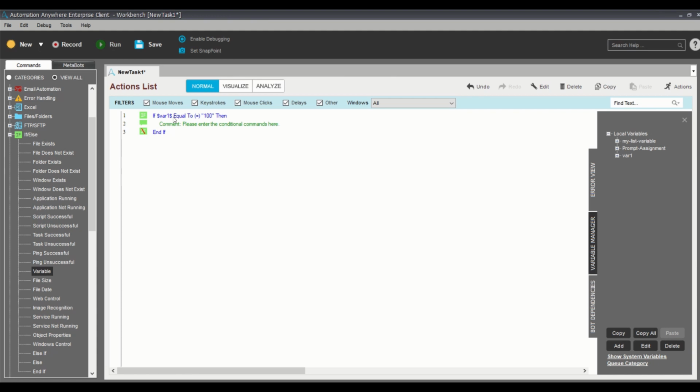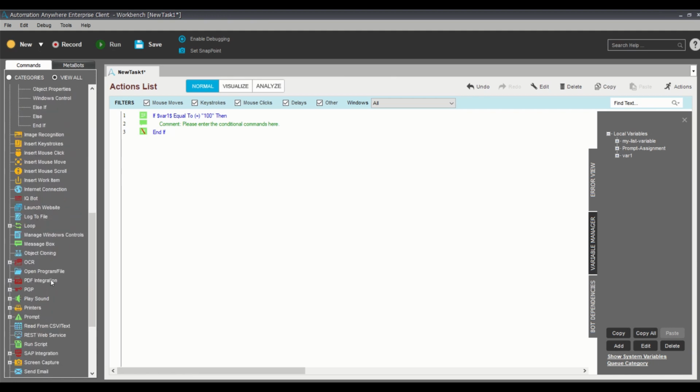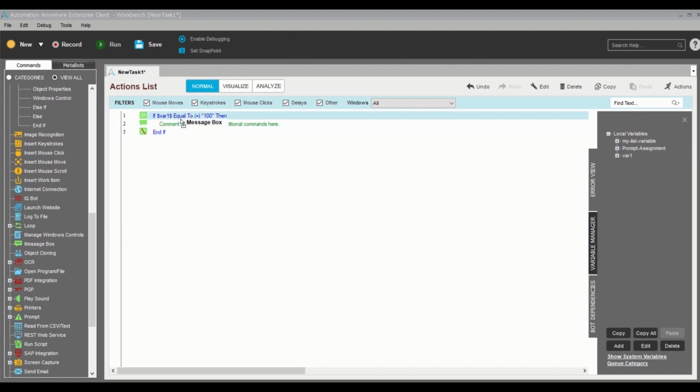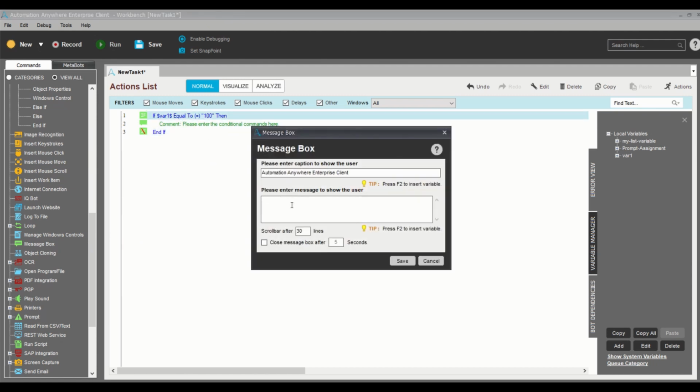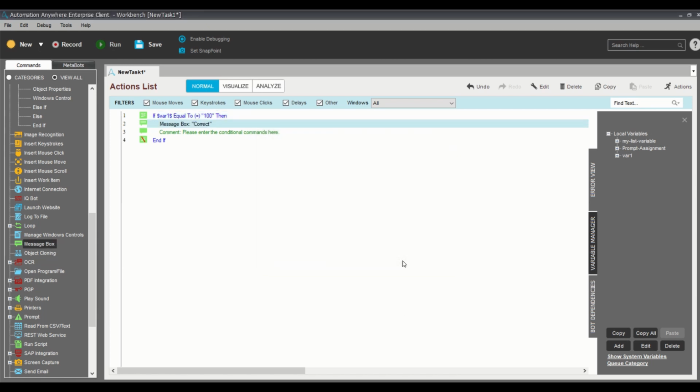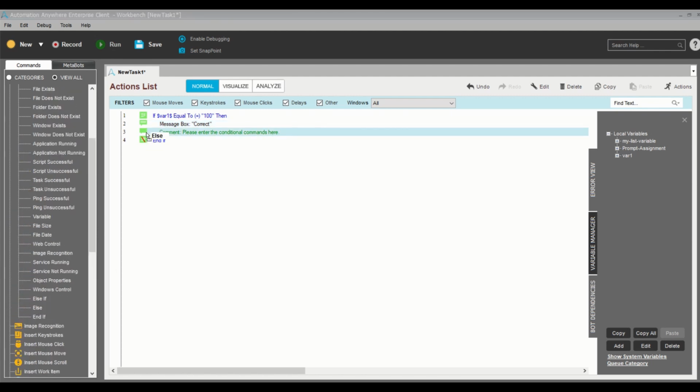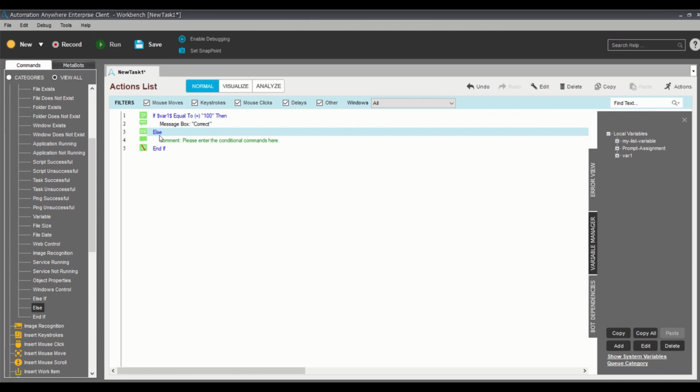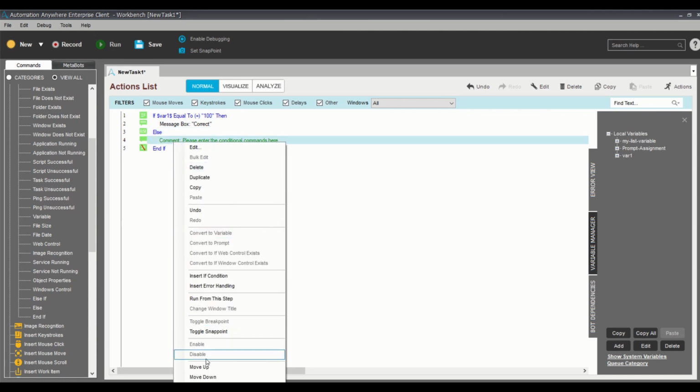In order to see the result, I need to put one message box over here. And in the message box, I will mention if my variable is equal to 100, the result is correct. But I also have to see if my result is not equal to 100, what is the result? So I will add an else tab here.